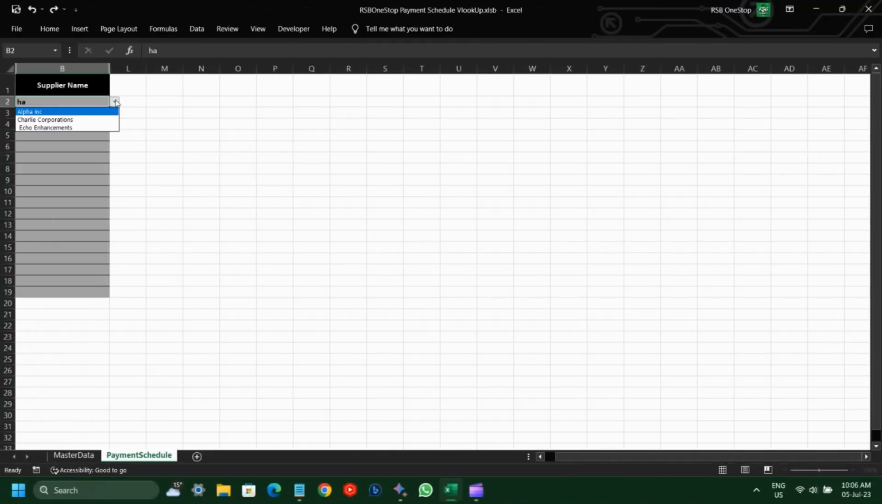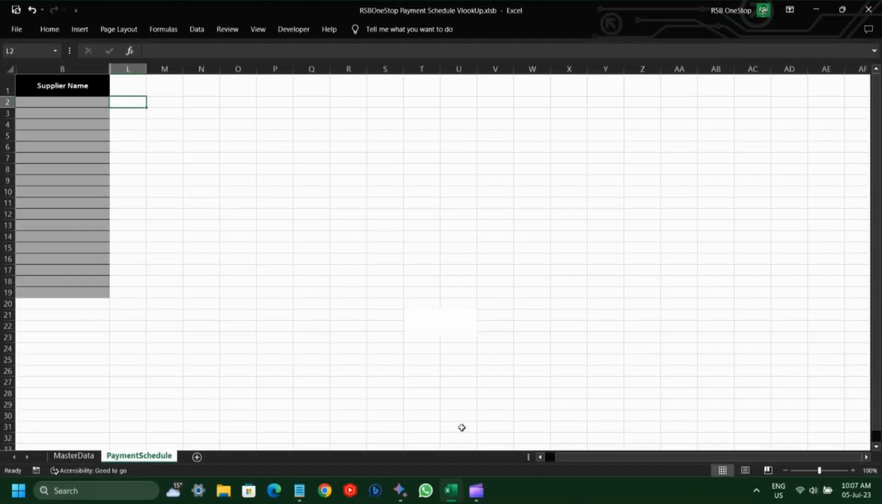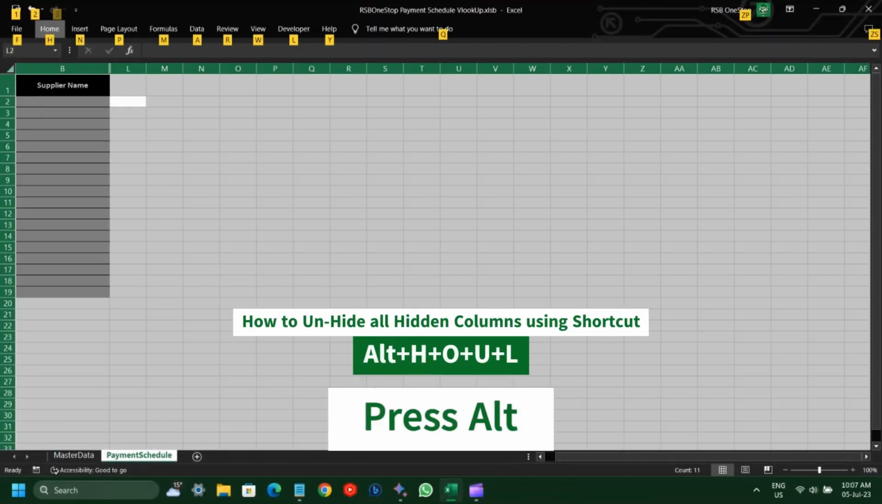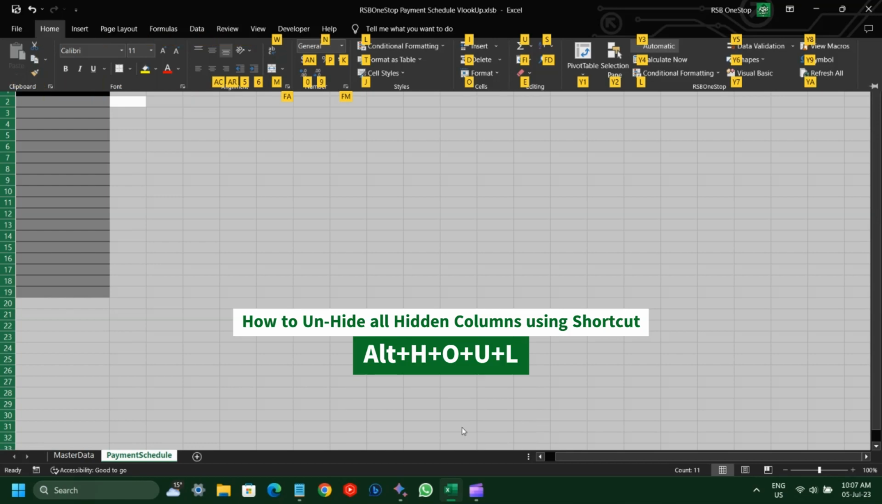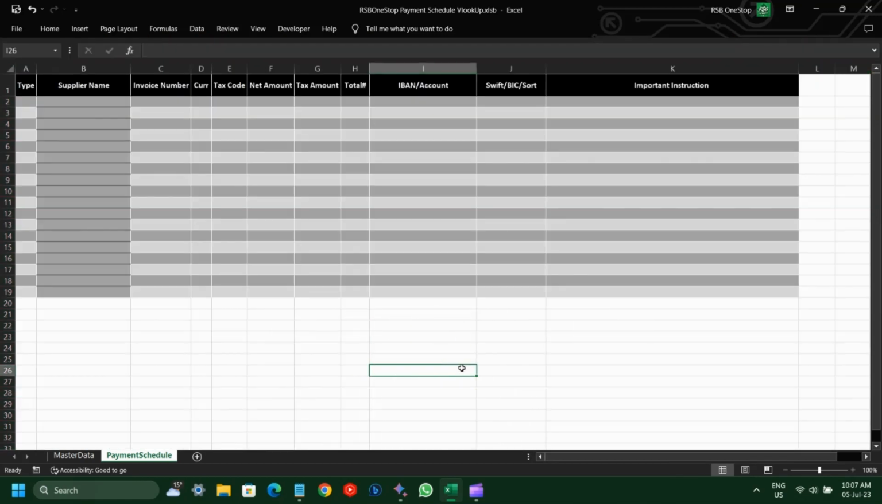In our previous video, we have seen how to create a searchable drop-down list for the payment schedule template, which allows us to easily and quickly select suppliers from the payment schedule tab, without having to go back and forth to the master data tab. In this video, we will see the basic columns that are required in the payment schedule, and how to use the VLOOKUP formula to get relevant data from the master data tab for each supplier.